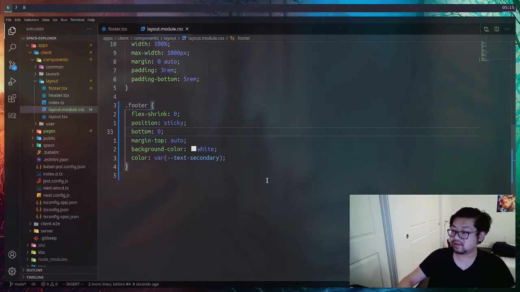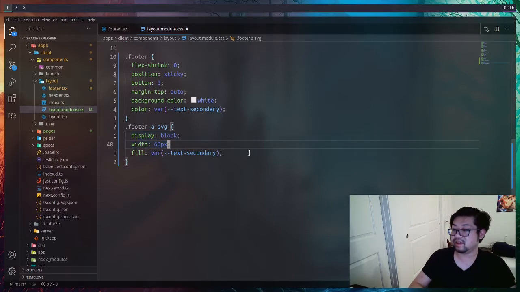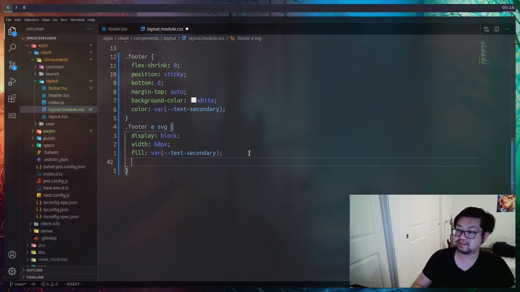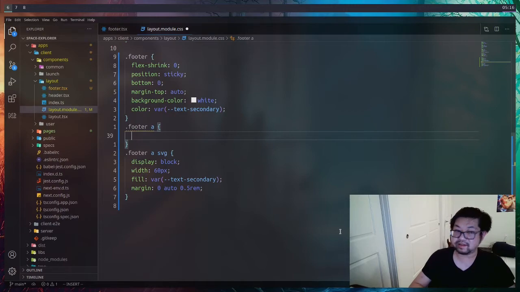Next, let's use descendant selectors. First, the SVG, which needs to be block so that we can display with a width and also the color of fill. This one is also going to match the same text as the other footer text. And it's margin spacing. Now the big one is going to be the anchor tag itself. And this is going to be a lot.